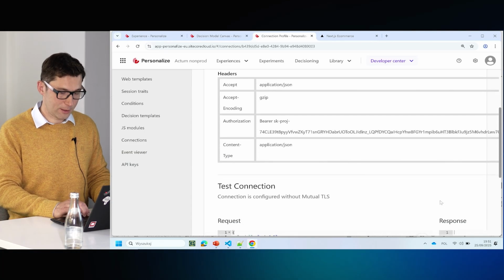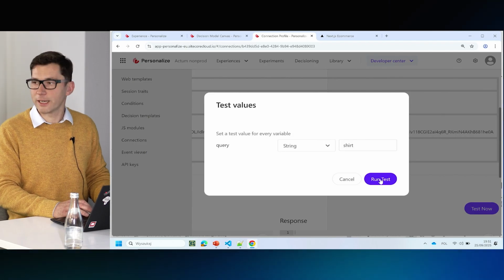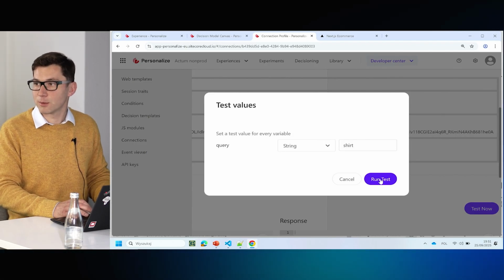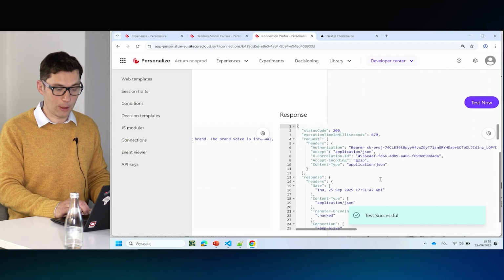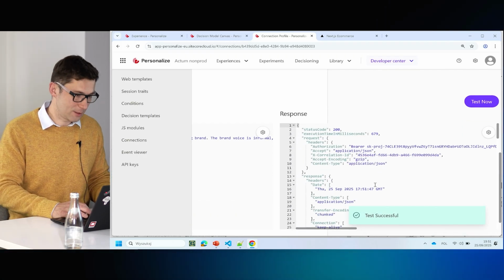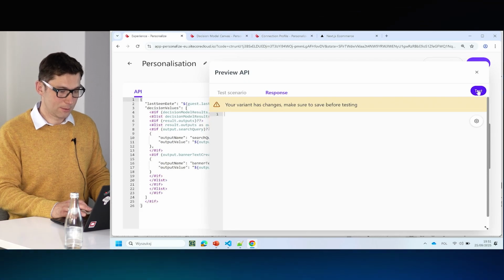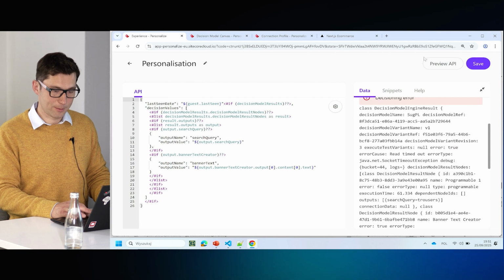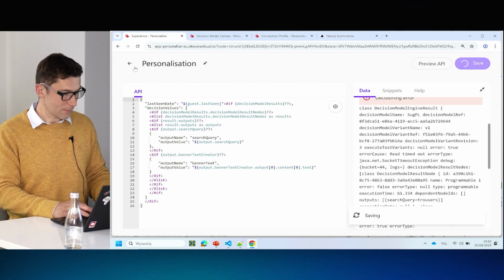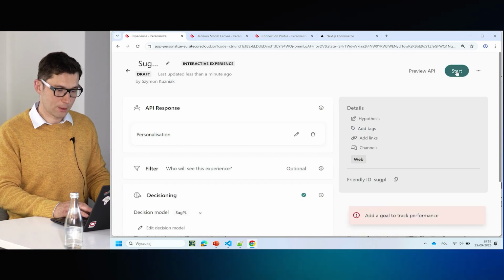So let's try again. Now, why am I trying again? Because it wasn't very deterministic and it sometimes worked after refreshing. I have absolutely no idea why, but as you can see, let's try to run it again. Nope. Interesting. Okay, I'll still try.